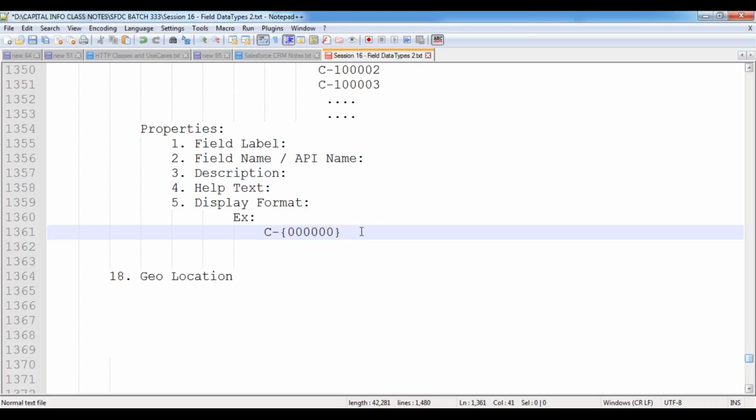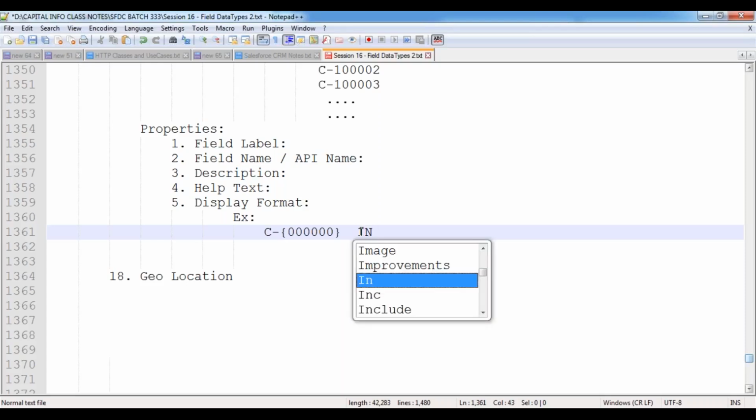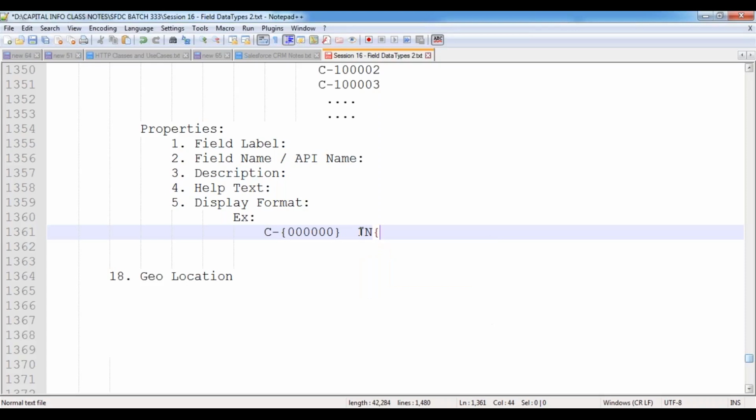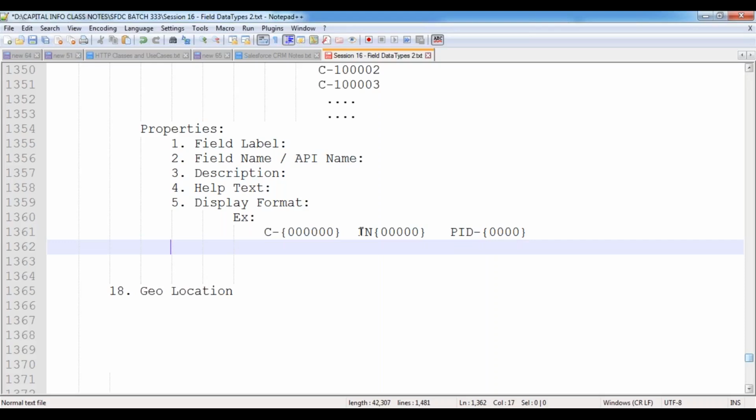Sometimes I want to generate my branch IDs. My branch IDs will be like IN, followed by a 6-digit or 5-digit number. I want to specify a 5-digit number. Now my product codes: the product code should be PID hyphen, followed by a 4-digit number. This is the format we can specify here. So display format is nothing but the format in which you want me to generate the auto number.